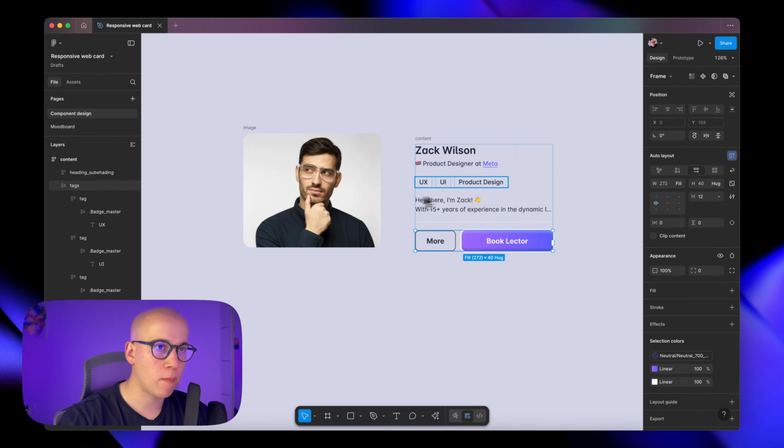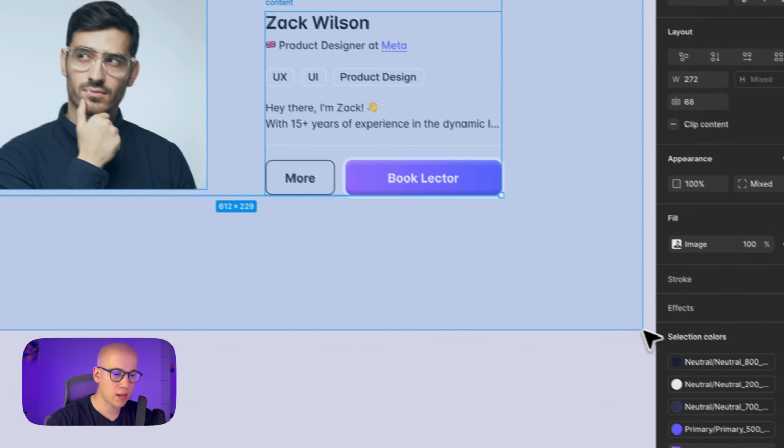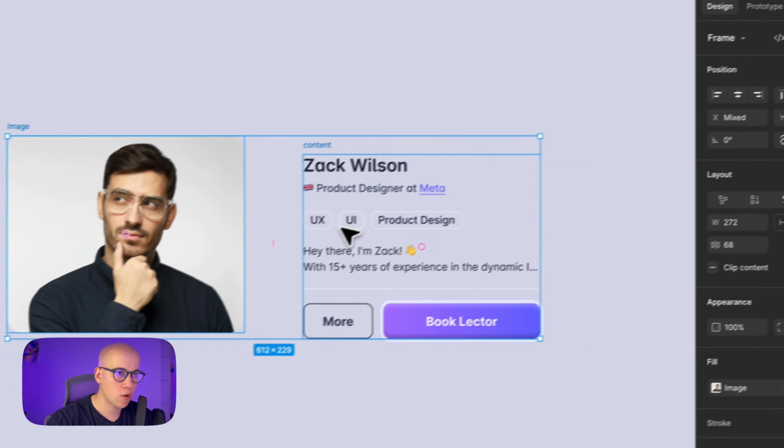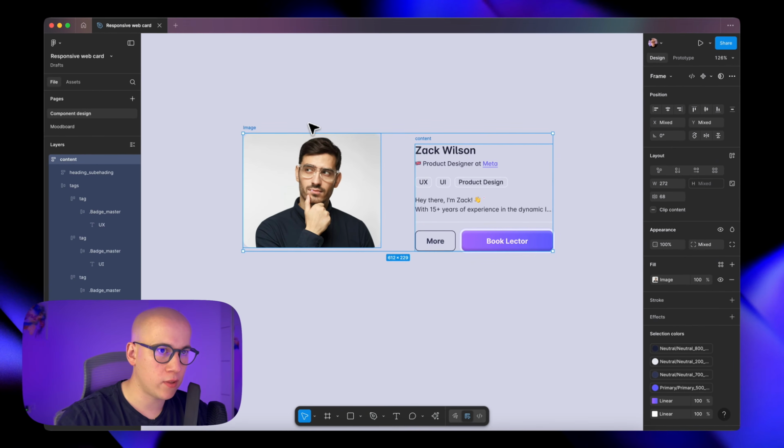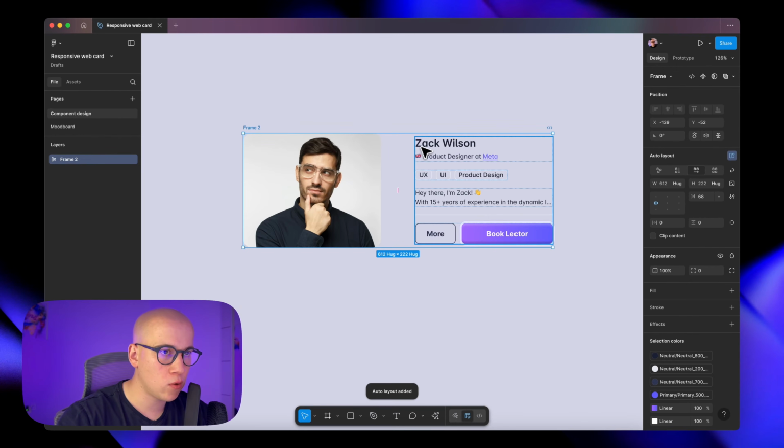Now let's move on to merging the content. To do that, all you have to do is to select both frames you have just created, including the one with the image and the one with the text and buttons, and then press Shift A to add them to a new auto layout frame. This step is crucial for making your design responsive and adaptable to different screen sizes.